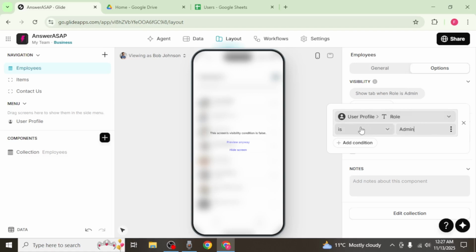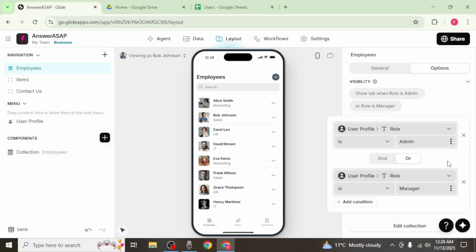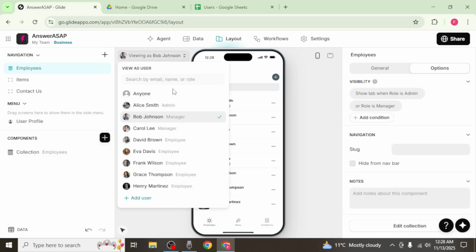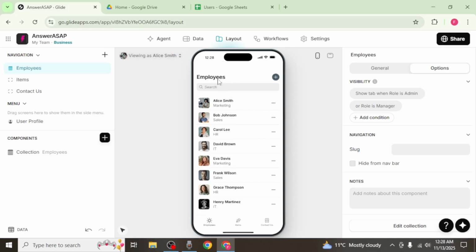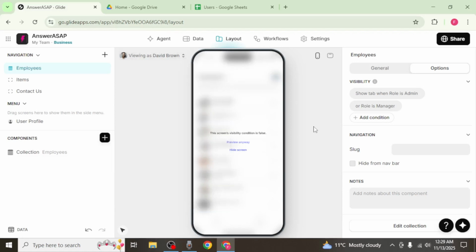If you want multiple roles to view the same screen, add another condition and use OR to include additional roles, for example, manager. This setup ensures that the screen is visible only to users with the selected roles. You can preview the screen from different perspectives. When viewing as an admin or manager, the screen will be visible, but if you try to see the same screen with an employee's view, you won't be able to see it.